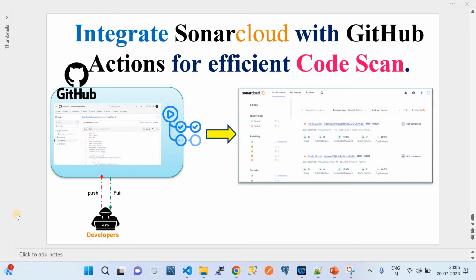To achieve that scenario, the cloud market currently, that is SonarCloud, provides a capability for code scanning. You might have heard the name SonarQube. So SonarQube is now providing its capability on SonarCloud. Through SonarCloud, you can opt in to the code scanning capability by integrating with GitHub Actions. So here our focus is on GitHub.